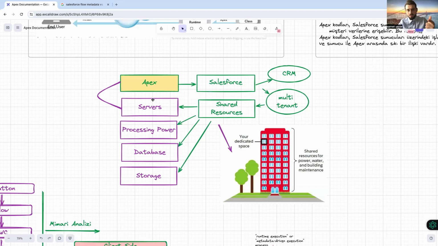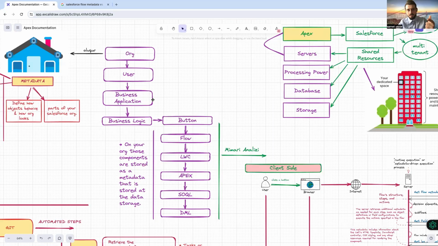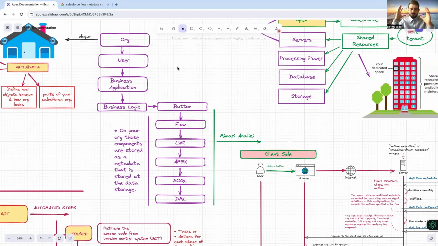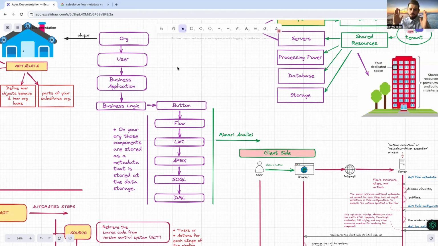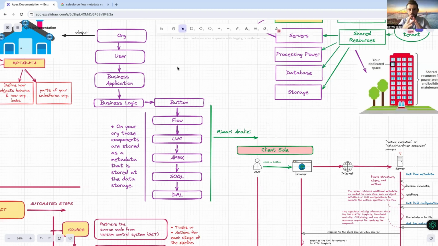like having one org, and inside of it, this is a logical scenario in my mind. There is this org, and then users, there is a business application, and inside of the business application, there is this business logic. Inside of the logic, there is this button, and the button triggers a flow, which fires an LWC, which invokes Apex, which calls SQL, and then there's this DML.